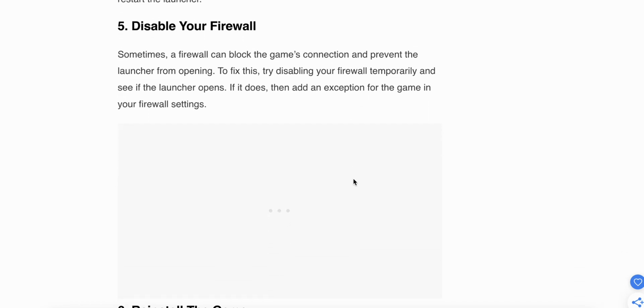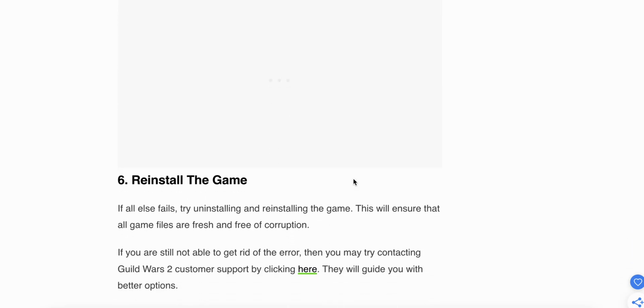The fifth step is disable your firewall. Sometimes a firewall can block the game connection and prevent the launcher from opening. To fix this issue, try disabling your firewall temporarily and see if the launcher opens. If it does not, then add an exception for the game to your firewall settings.